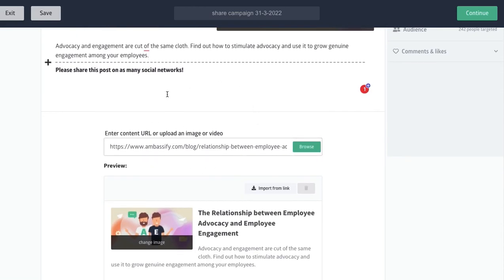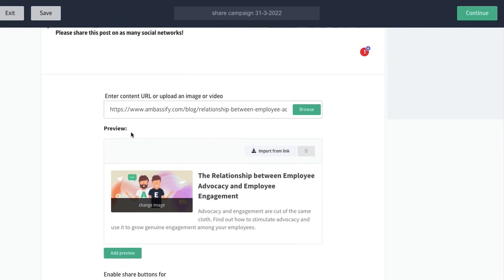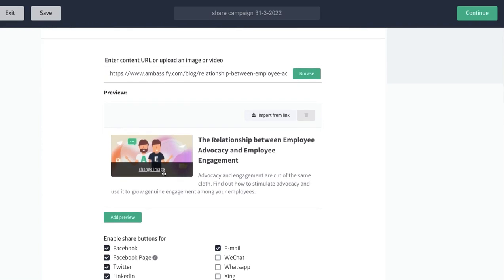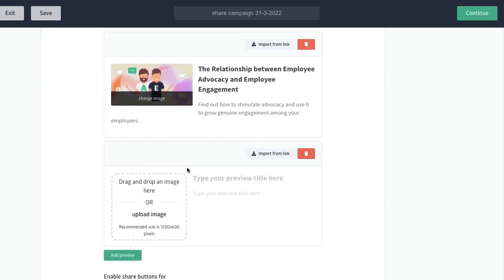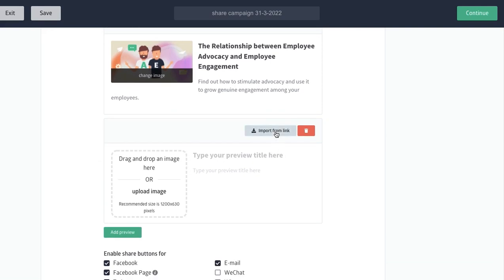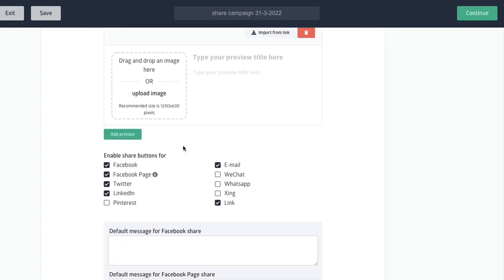Here you see again the link that you've pasted earlier and the preview that your ambassadors will see on the campaign. By clicking on these, you can always change them. Add more text, remove it, customize it however you want. By clicking on Add Preview, you can add an alternative, a variant. You can import it from the link, or you can choose your own image and text to add. This, again, just creates more diversity for your ambassadors.